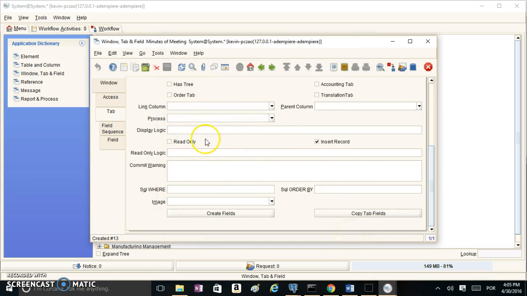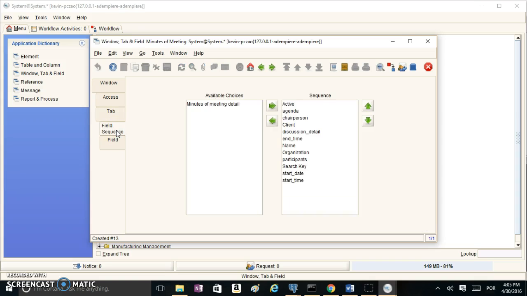After that, we're going to go to the field sequence tab to see the default sequence in which fields will appear on the tab. In case you want to change the sequence, you can do it in the sequence area. Select the field whose sequence you want to change and use the up and down arrow keys to change right or left position. Basically, this will determine what order your columns will be in your actual table.